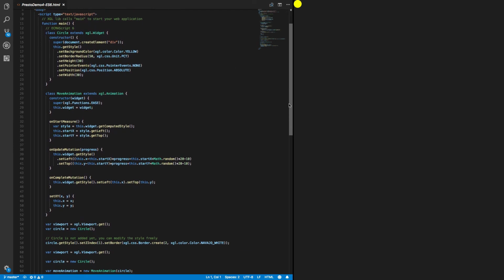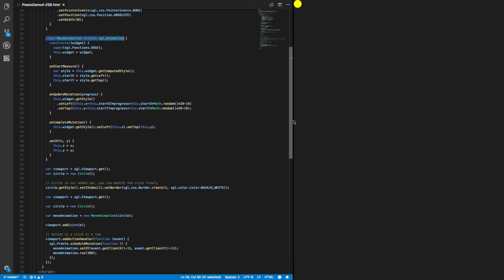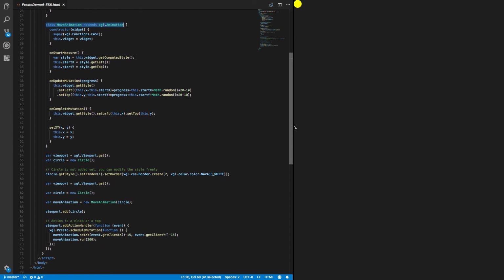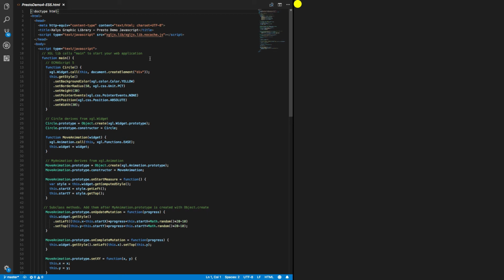On the JavaScript side, nothing different. You have here an example with ECMAScript 6 classes. And now, an example of how to do the same in ECMAScript 5.